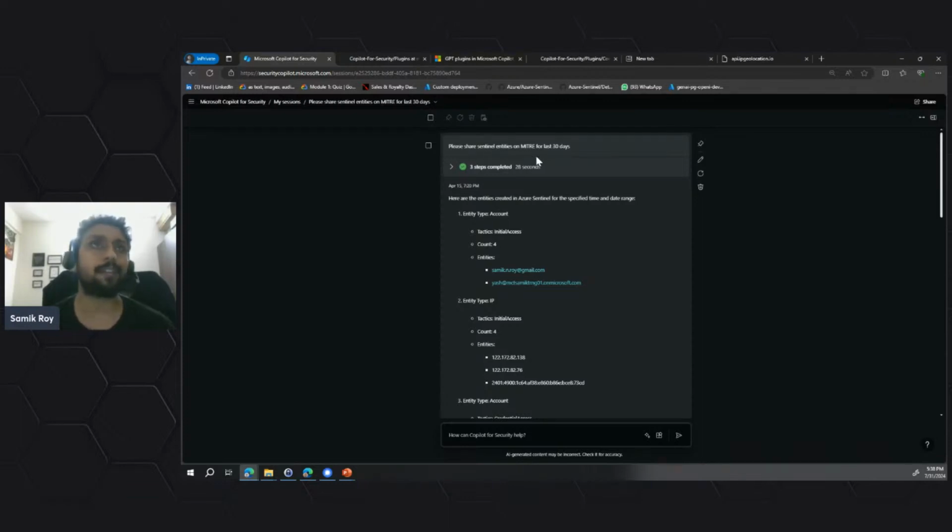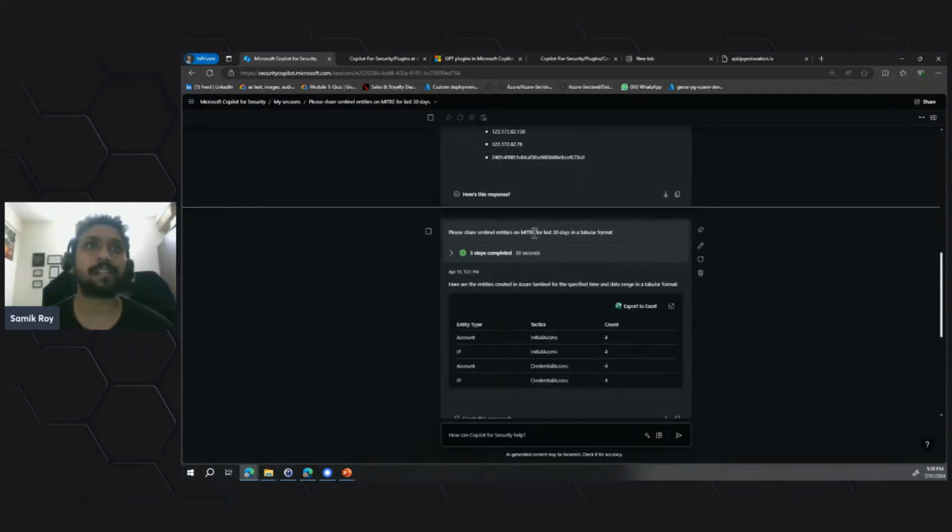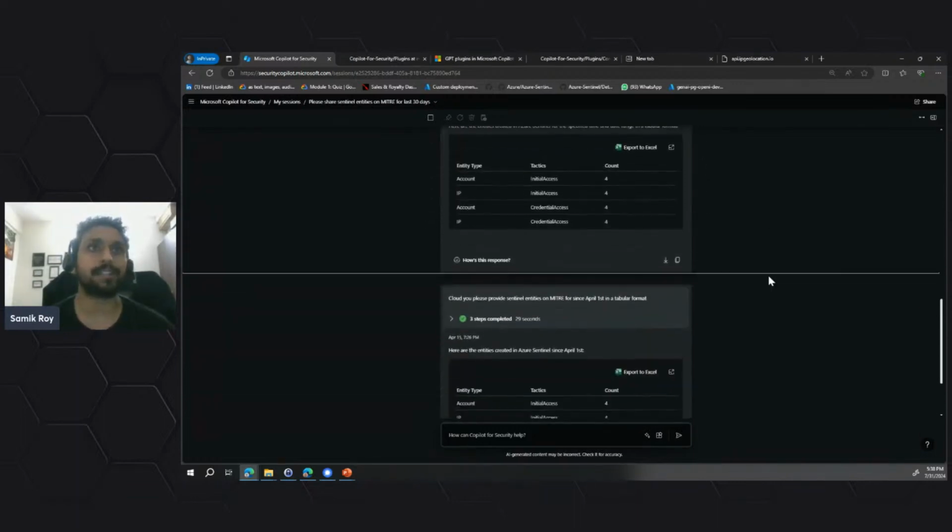For example, if I need to build a prompt, I would say: share Sentinel entities on MITRE for, and then put a placeholder for time. Or the next prompt: share Sentinel entities on MITRE for last 30 days in a tabular format. A third one can be: share Sentinel entities on MITRE since April 1st. Or another prompt can be: share Sentinel entities on MITRE from this month, this date, to this month, this date. So that it can parameterize and pick up the prompt accordingly.